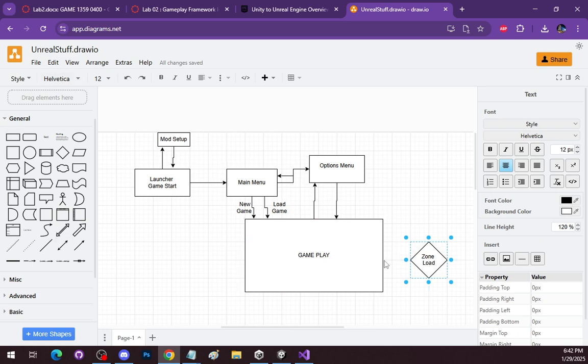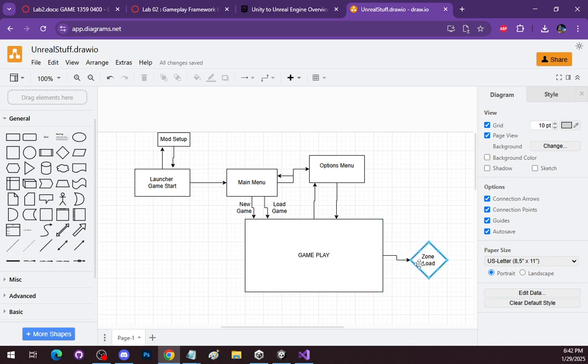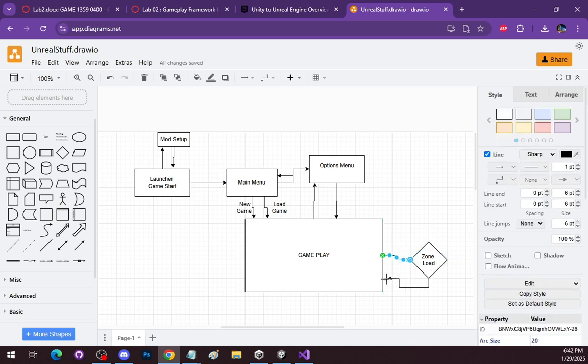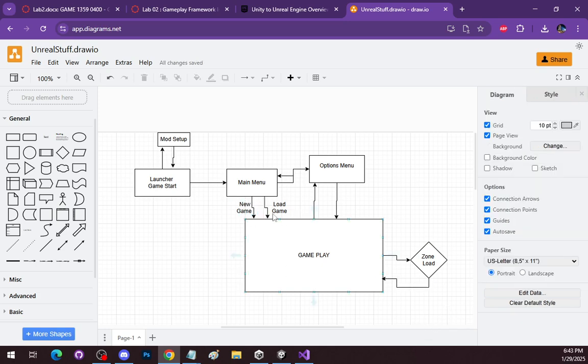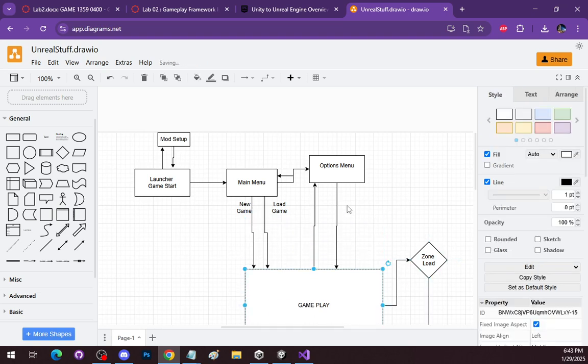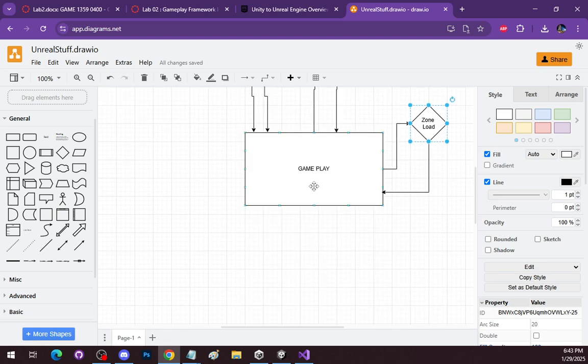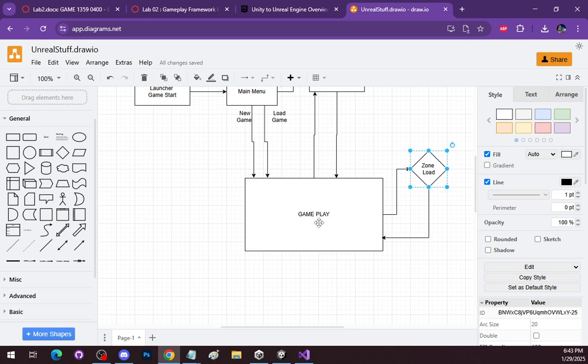I'm going to refer to as zone load, and this is going to come right back. So again, new game, load game, actually going to be going to load zone. But basically, the idea is, hey, you went into a dungeon. Skyrim loads a new area.